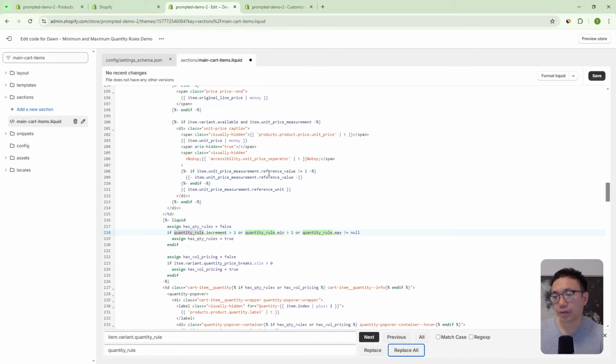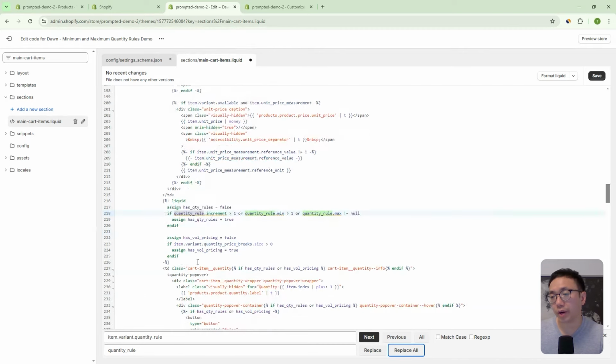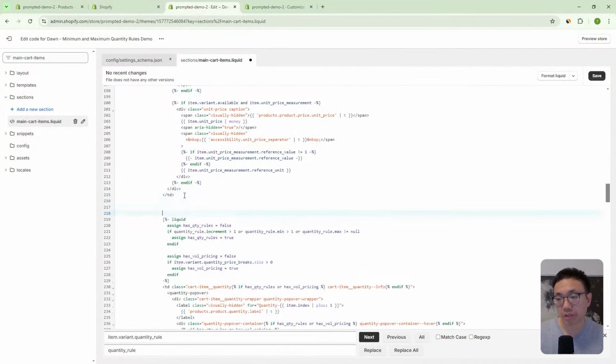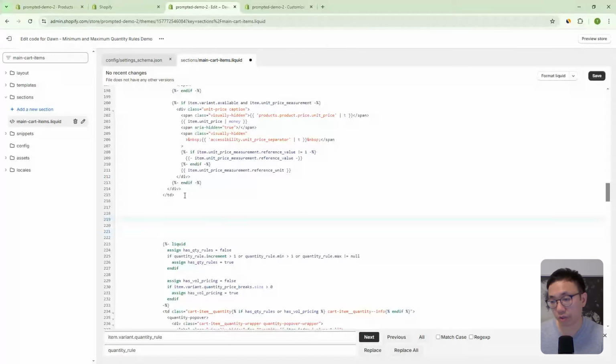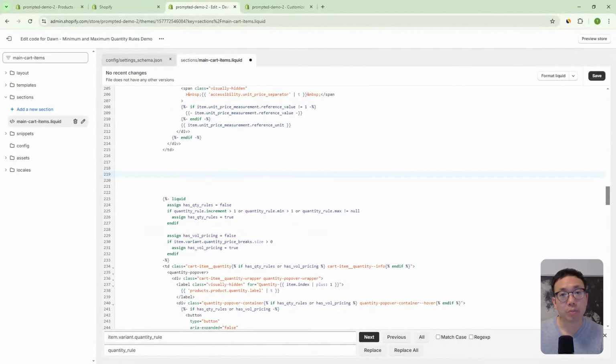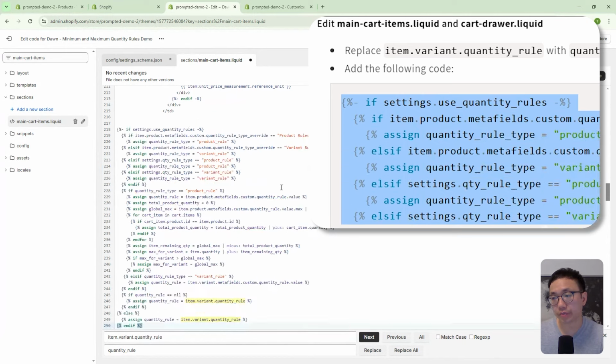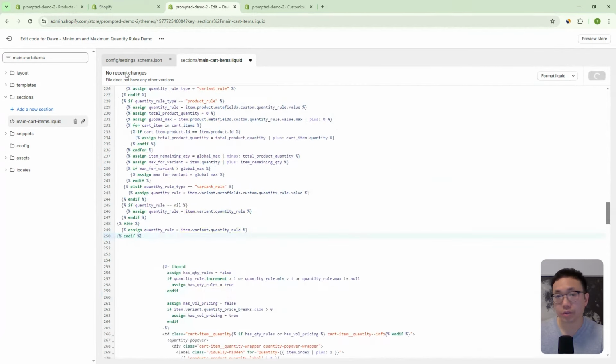And so you can see here, once you get to this part, around line 216, if you're on Dawn version 15.1.0, it's going to have this liquid tag here, and it's going to be checking has quantity rule. And you have this TD element right here. And so we're going to create some space between those two sections, and we're going to copy and paste our code block in here. And we can save.